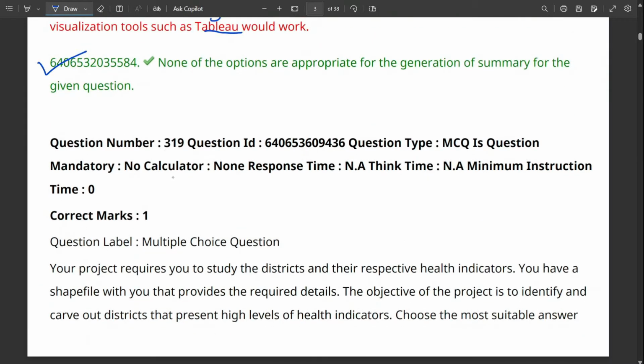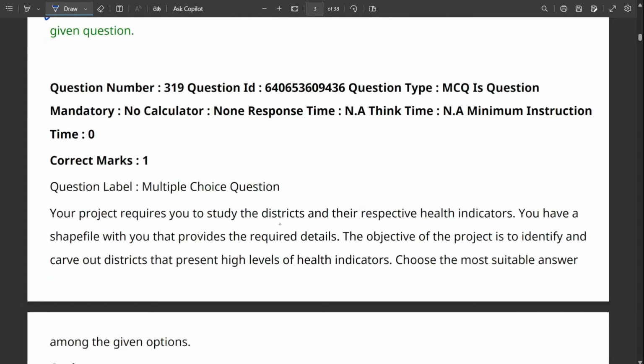Now for question 319, your project requires you to study the districts and their respective health indicators. You have a shape file with you that provides the required detail. The objective of the project is to identify and carve out districts that present high levels of health indicators. Choose the most suitable answer among them.